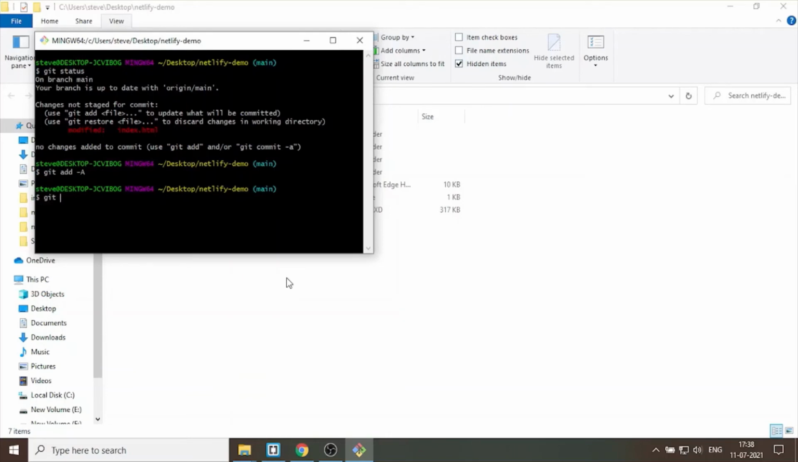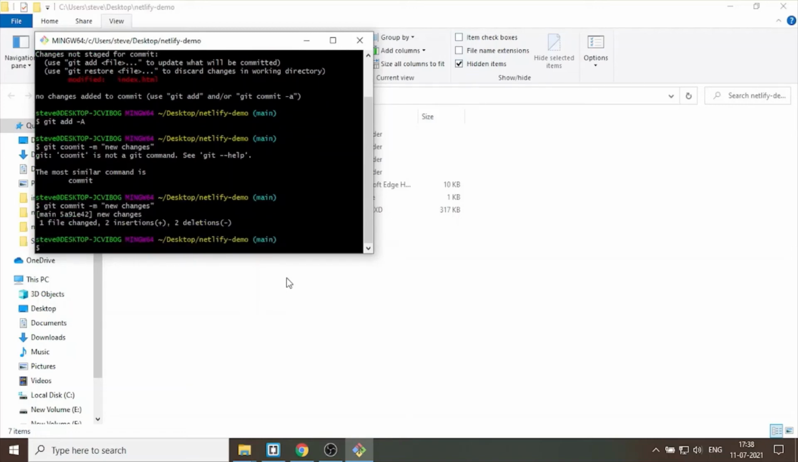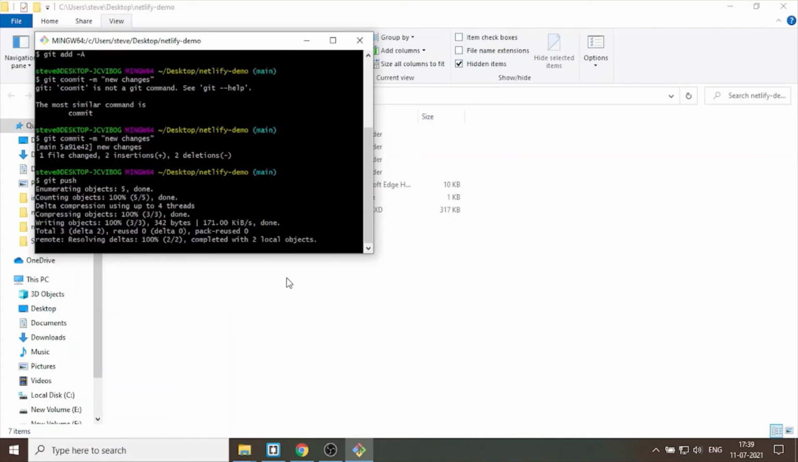Then I need to provide a message. For that, git commit -m and the message, for example, New changes. You can give any message. Okay, some spelling mistake. git commit -m. The final command is git push, which pushes the code to GitHub. It successfully pushed my code to GitHub.